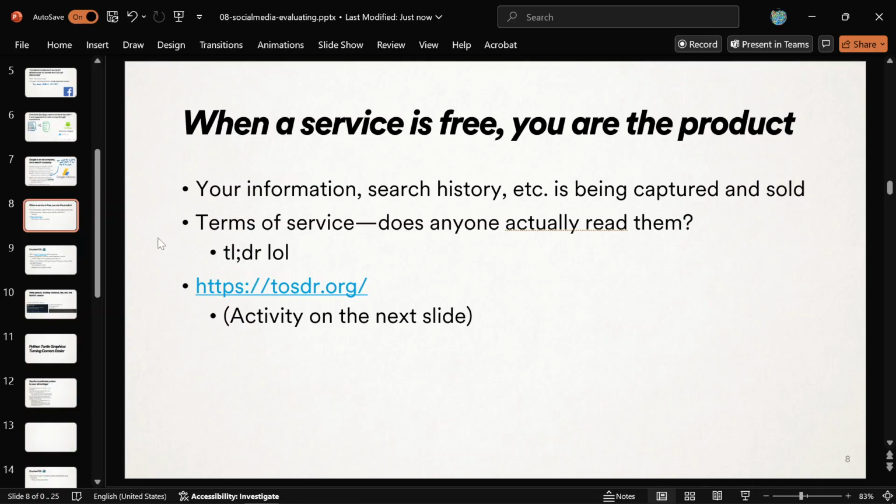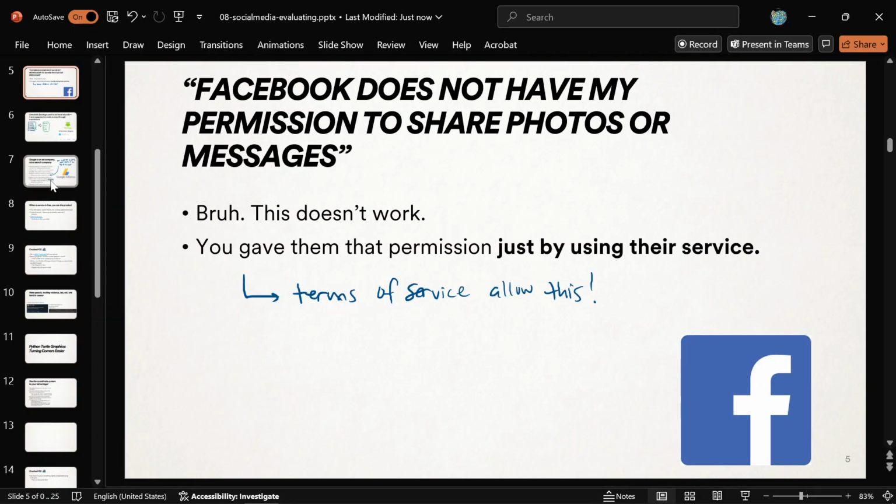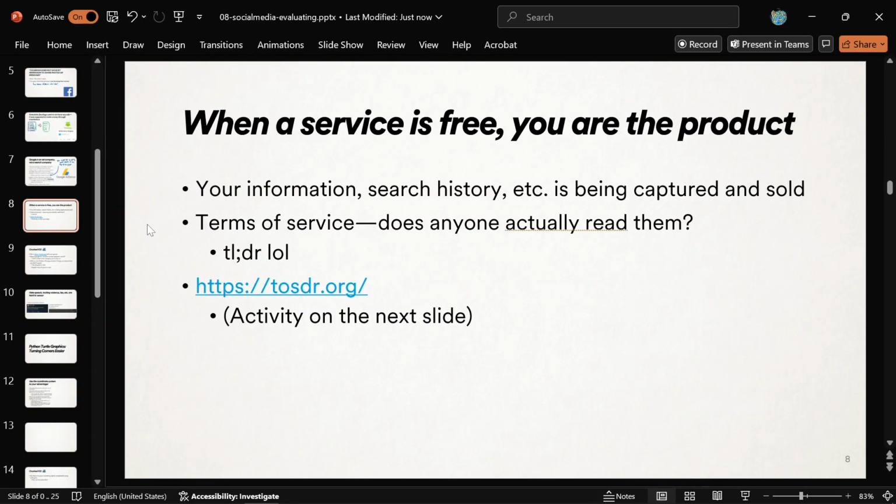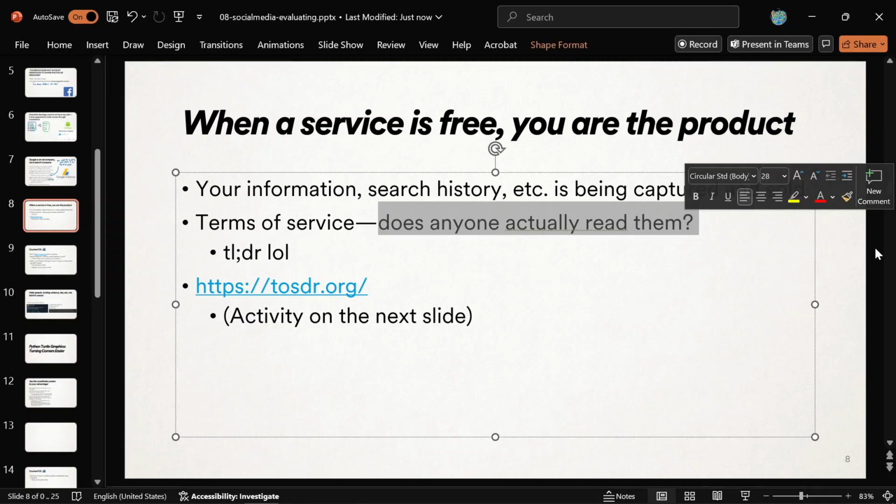And so all that stuff, again, is just spelled out in the terms of service. They're saying that we're going to take these things from you and you're not going to sue us for it just by using our service. So nobody reads those, of course.